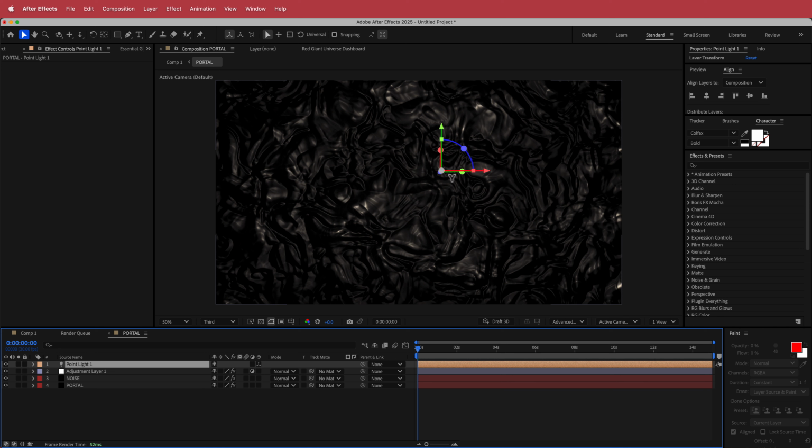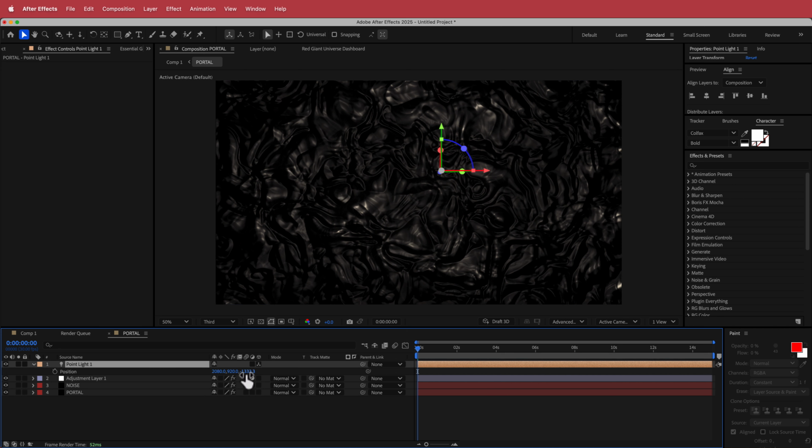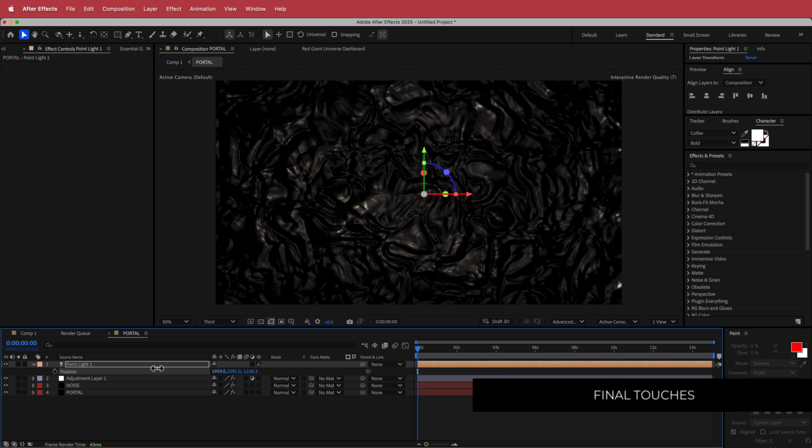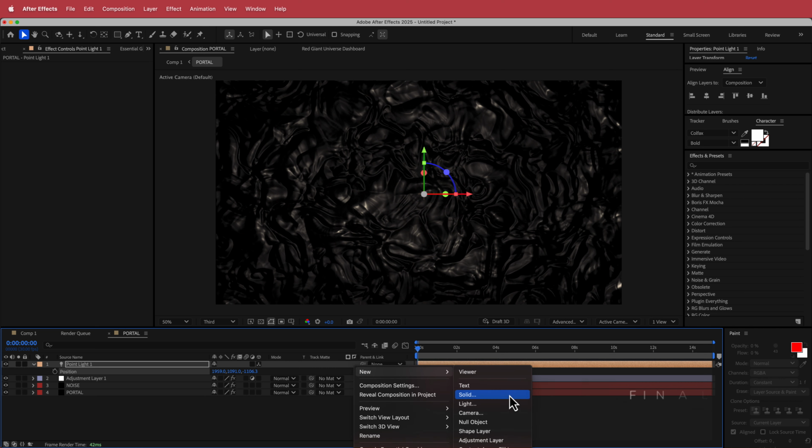And now you can actually move where you want that light to be. So if you want to move it down, move it across. We kind of want it somewhere in the middle, but I guess the spotlight is going to really help us out there. But this will help get the nice look in the middle of the portal.